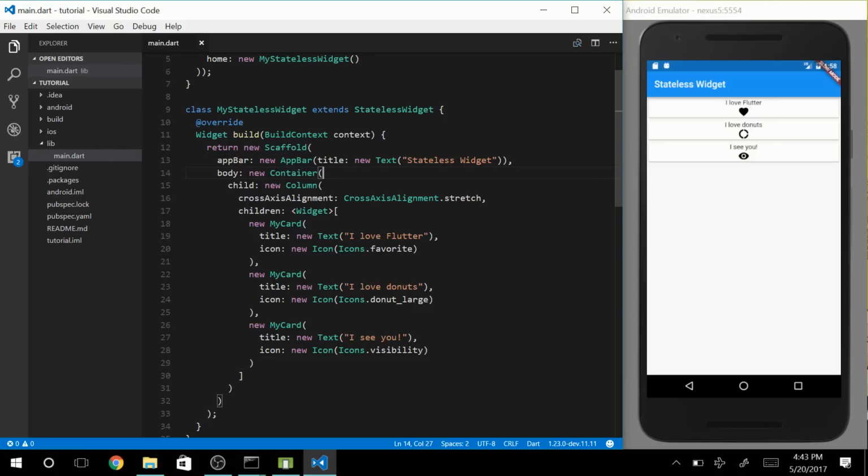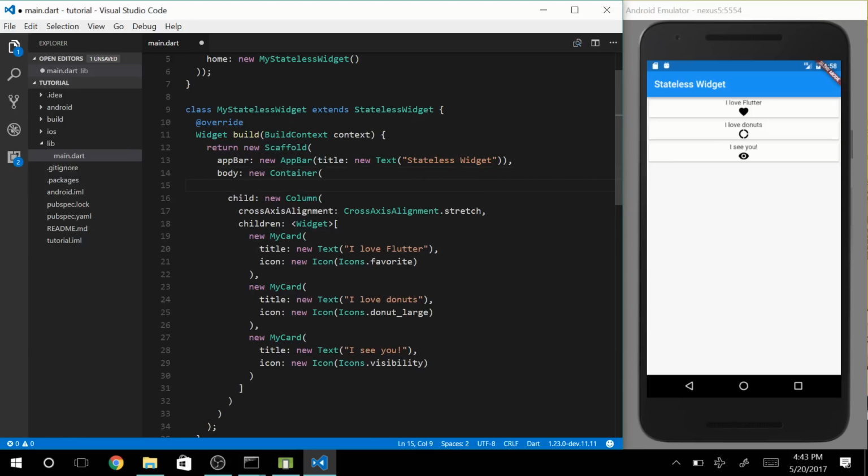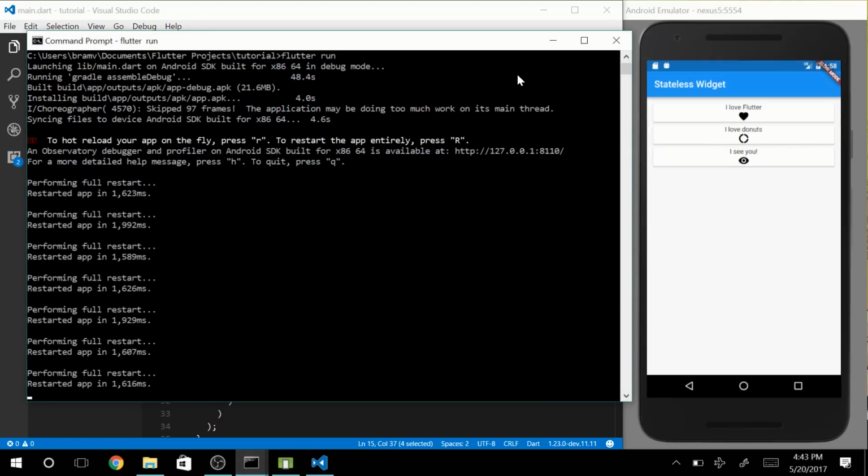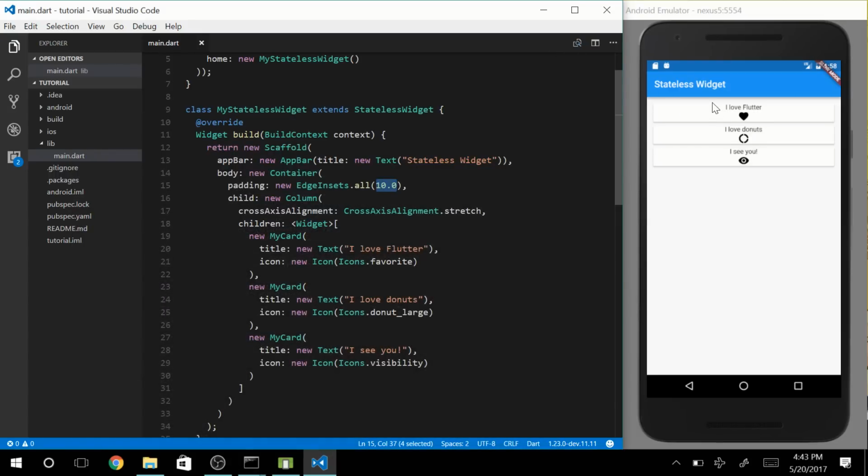So let's go to our container, and let's say something like padding, new EdgeInsets.all, and be sure to make this a double, because integers won't work. Cool. Let's rerun, and we're getting some more padding to the top of our upper card, and also some more padding to the left and to the right. So let's actually up this a little bit more.